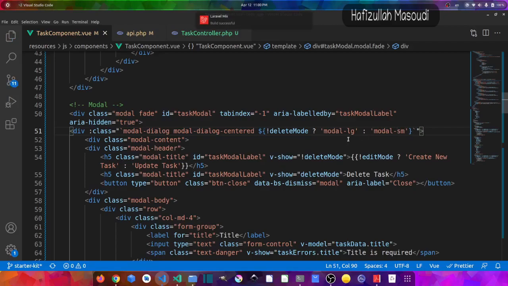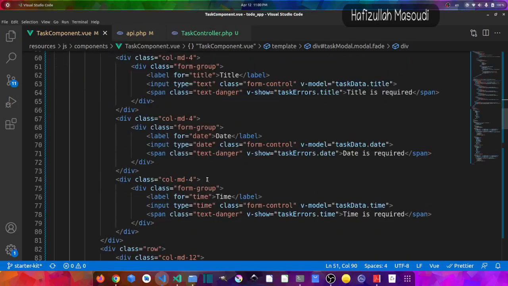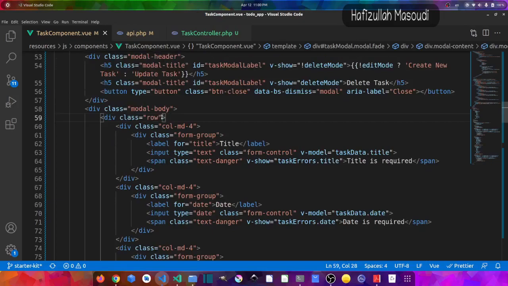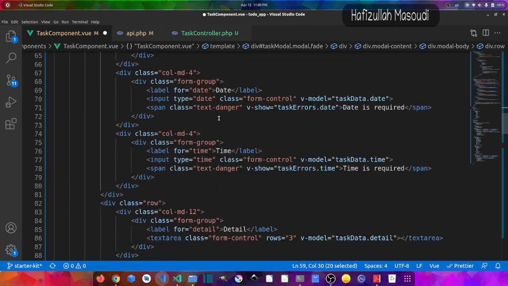Now let's also make some changes to other parts of the model. If I scroll down, let's also hide these input fields. So for the row, I will say v-show, and if the delete mode is not true, so delete mode. Let's copy this, and if we scroll down, well, that was the row.